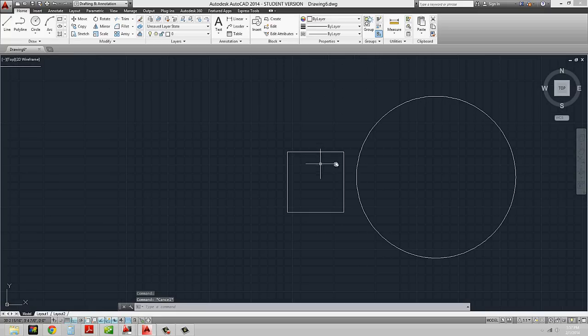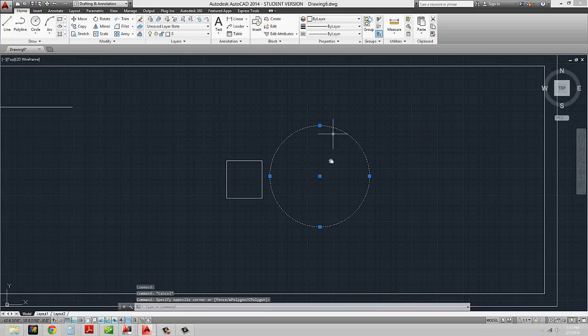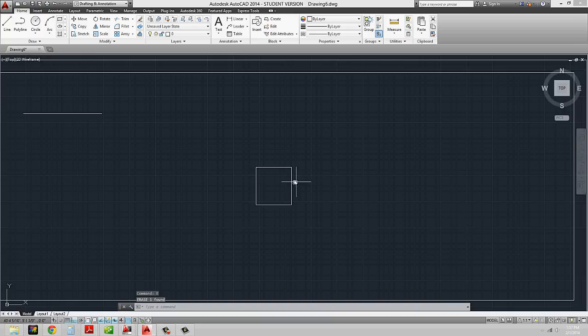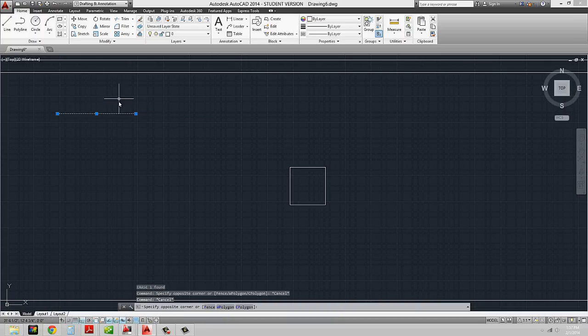Now, I'm just going to get rid of this to save some space. This same thing applies to the other tools: you can click on any of these grips, move them, and stretch them that way.